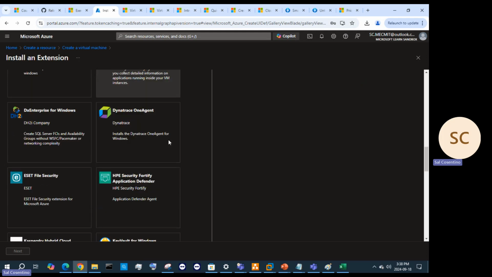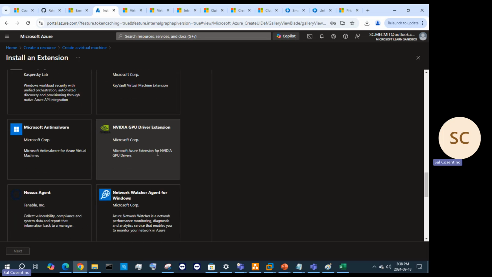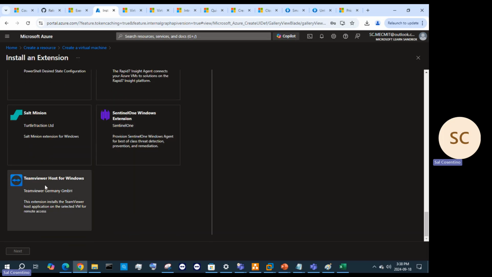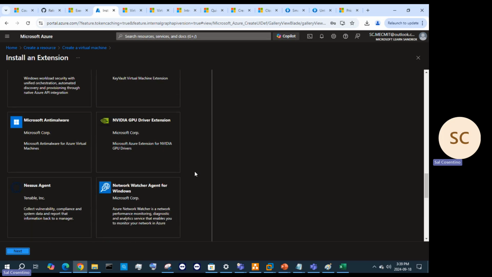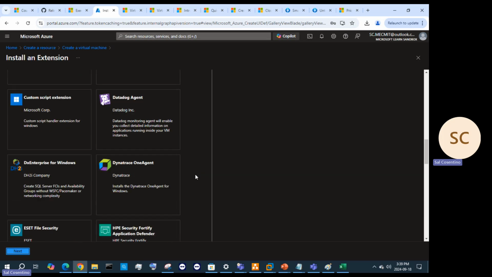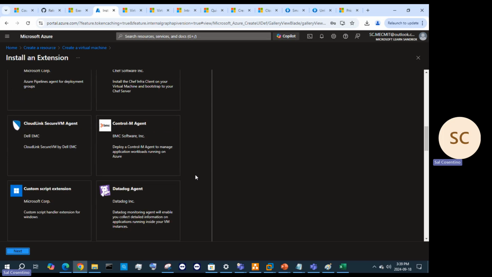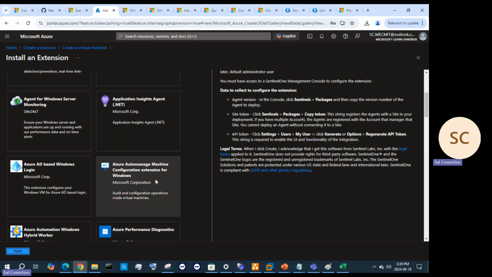Let's see what kind of extensions they have here that we can install. Let's try installing a SentinelOne Windows extension, and click Next. It asks to create the Windows agent version, site token, and so on. You might need to create all this stuff, so I'm actually going to go back and not use this one as an example. Let's see which one I can use for an example here. Unfortunately, I don't have that, so I won't be able to use it.